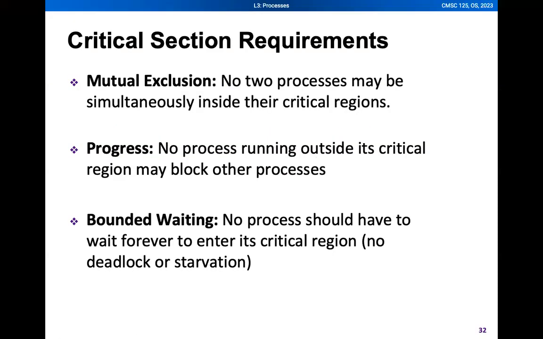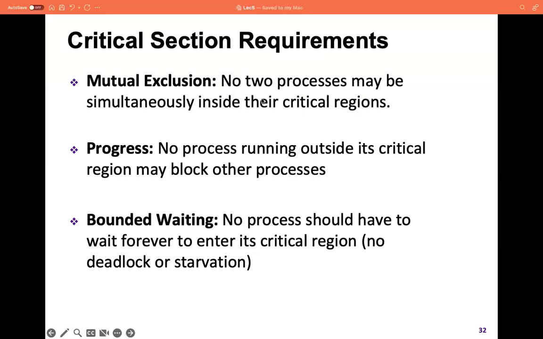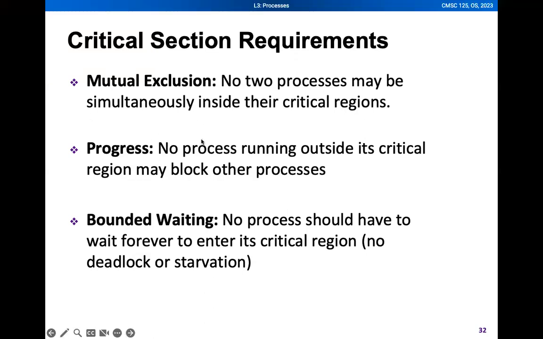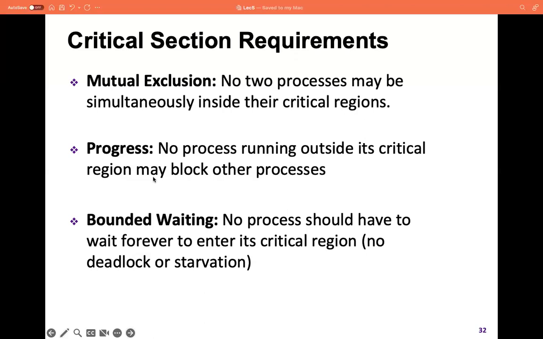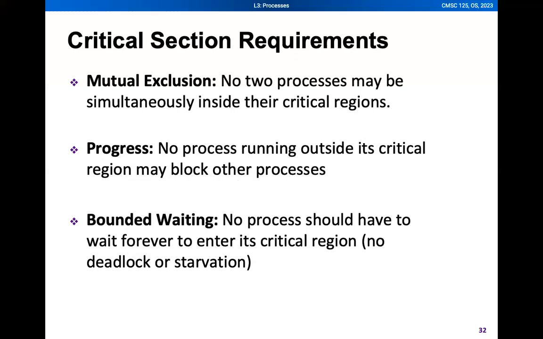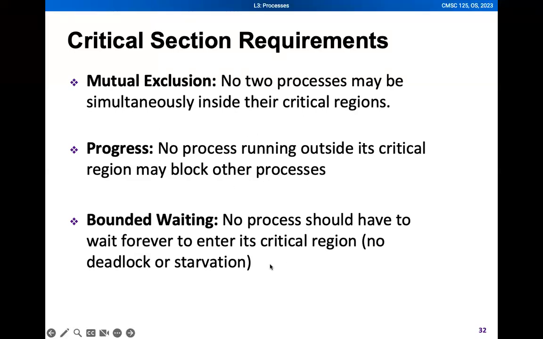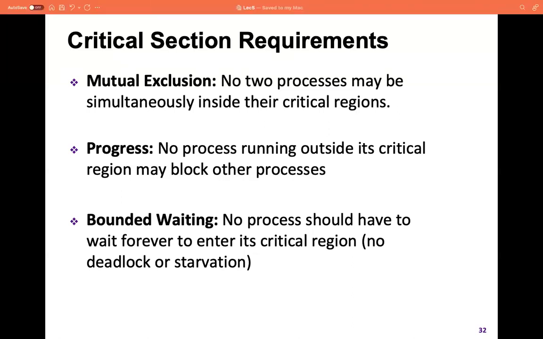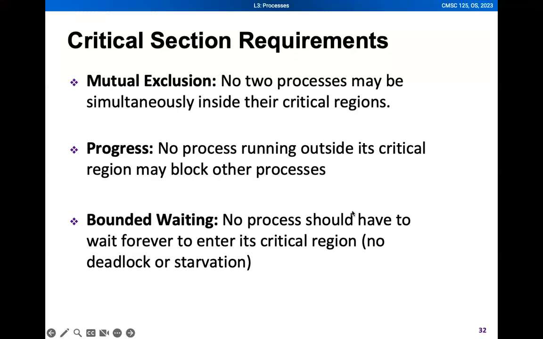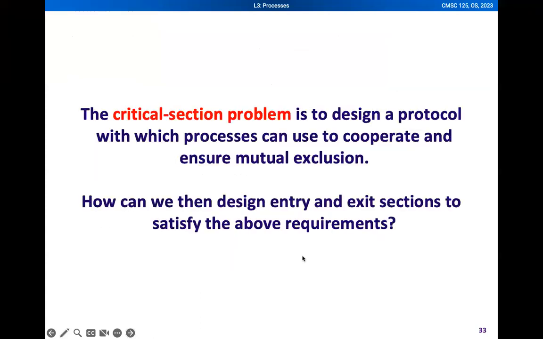Implementing this must satisfy some requirements. First is mutual exclusion: no two processes may be simultaneously inside their critical sections. For progress, no process running outside its critical region may block other processes. And for bounded waiting, there exists a bound or a limit on the number of times that other processes are allowed to enter their critical sections after a process has made a request to enter its critical section and before that request is granted. So no process should have to wait forever to enter its critical region, or no deadlock or starvation.